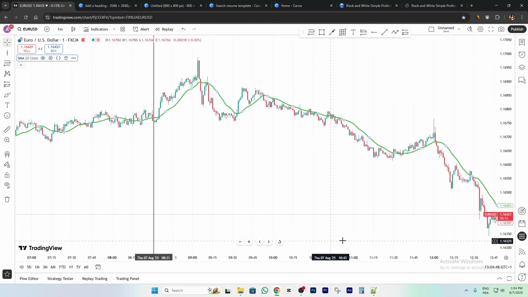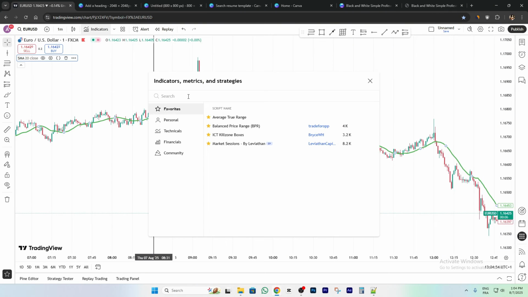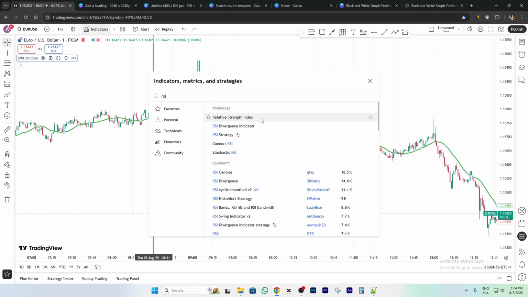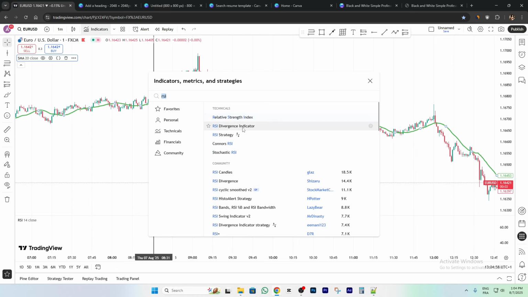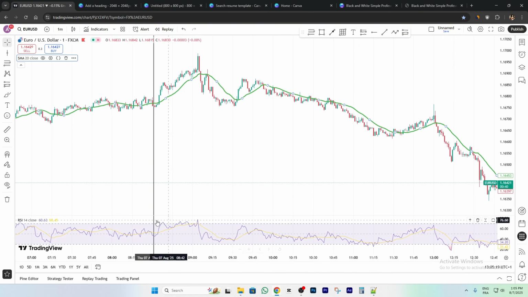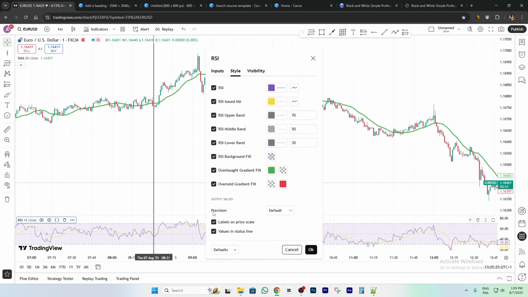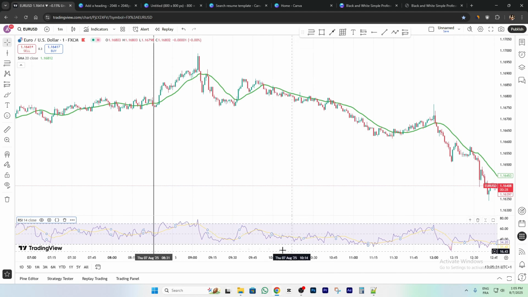Some indicators will show here, okay? For example, the RSI. So let's add RSI, Relative Strength Index. Click on it. As you can see, we have the RSI here at the bottom. If you want to make changes, go here and click on the gear icon and you can change everything from here. As you can see, all the settings are here. When you finish, click on OK.